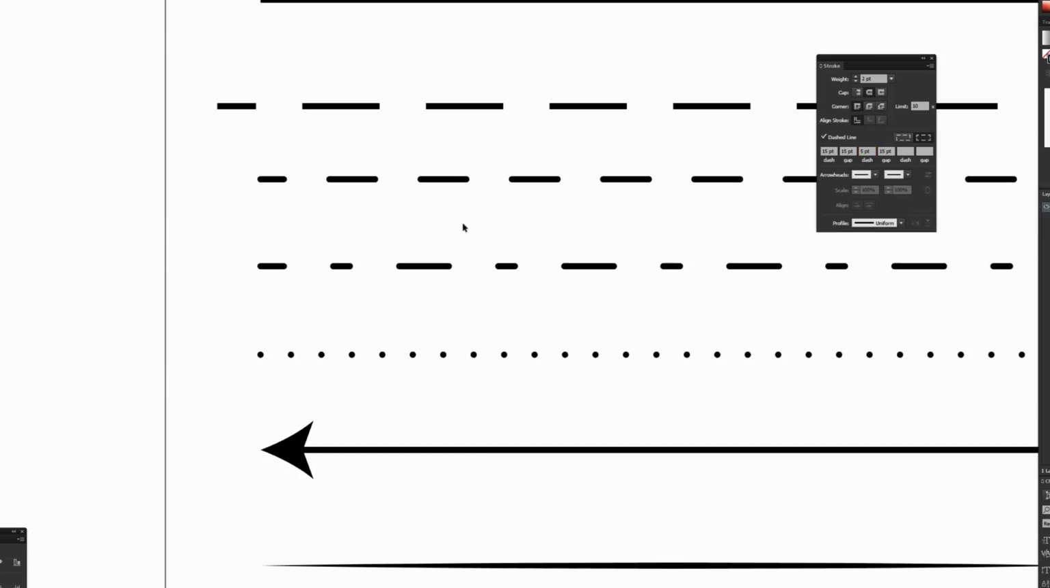But this one has a 15 point dash to begin with. So right here, this one is 15 point with a 15 point gap, and then it's followed by a 5 point dash shown right here and a 15 point gap between those. So you can do that up to three times, and then it'll just alternate those perfectly between those three different things.